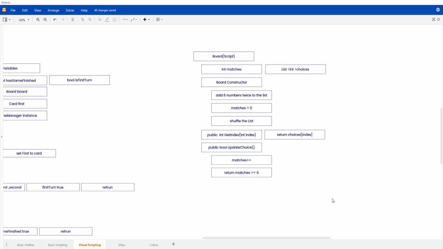So inside the board constructor, we have 6 dinosaurs. So let's add 6 dinosaurs to the list. So that's going to be 0 to 5 to the list, and we'll add it twice because we need a matching pair. So the list is created, and initially the matches is set to 0. Now we need the list to be at random positions. So we'll shuffle the list, and we'll see in the scripting how we'll shuffle the list.